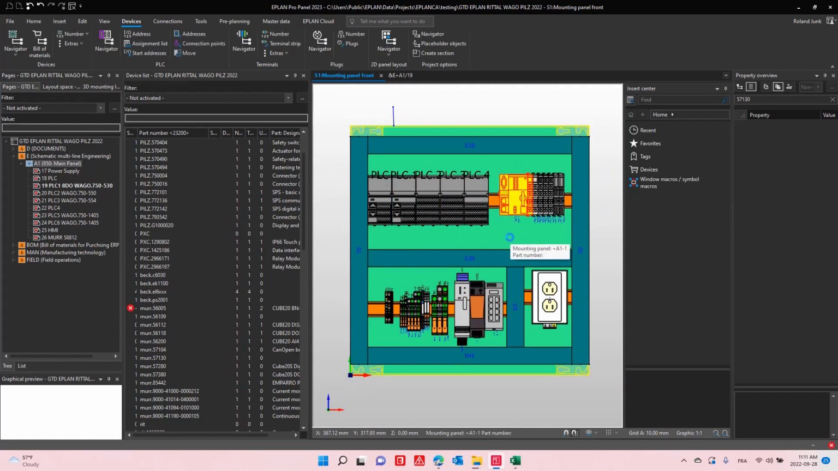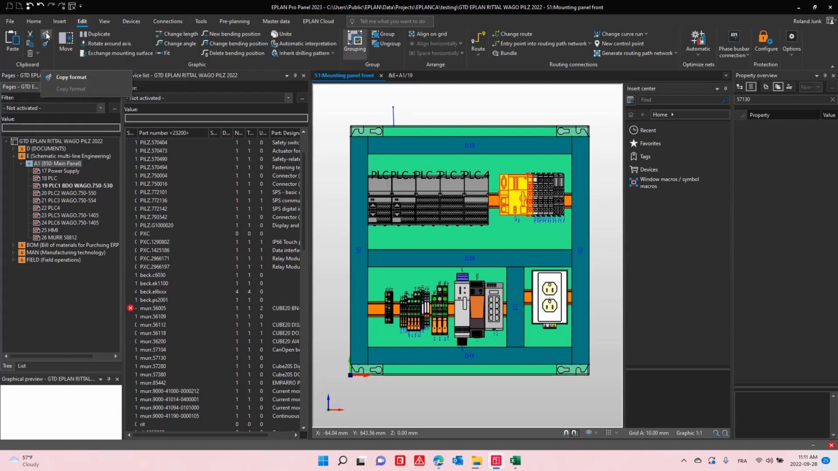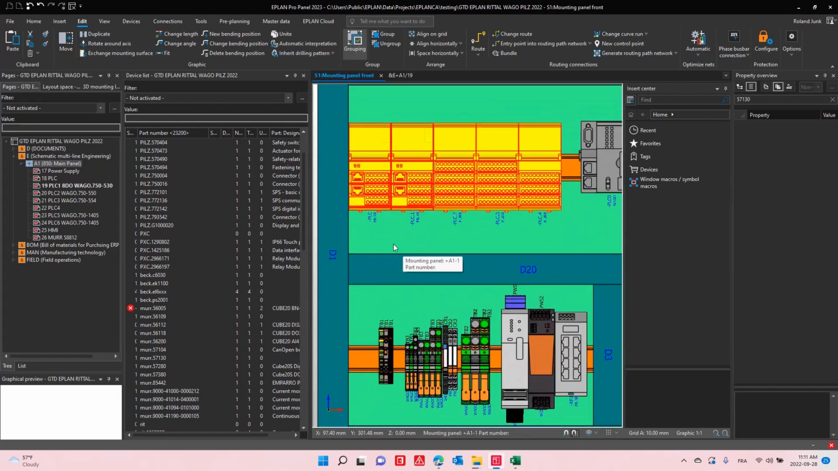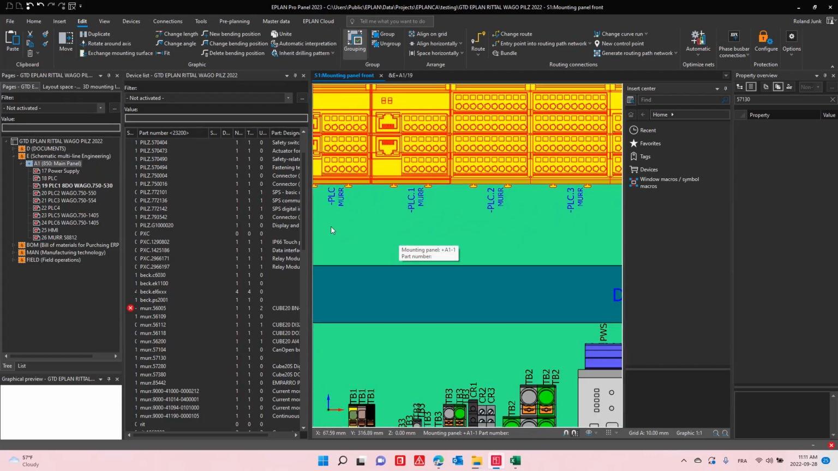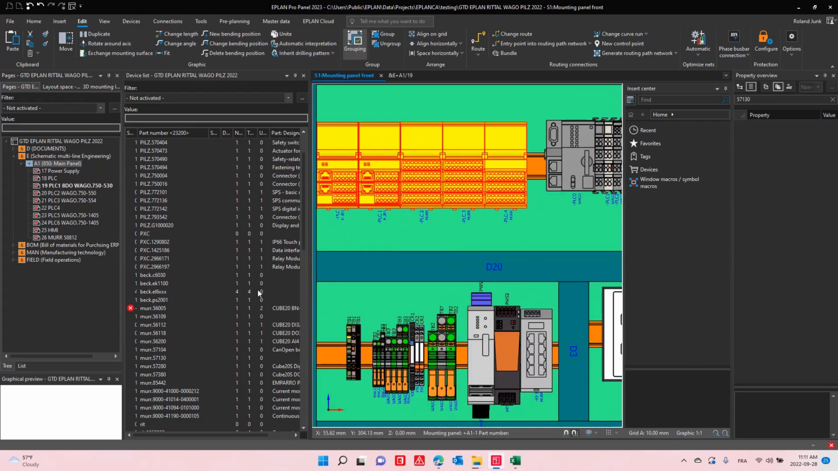Another thing I can do is to work on what is displayed. Of course, this is a typical thing we do in EPLAN, where we just use a conventional copy format and paste the format here so it's a little bit nicer. We can see down here these are all MER parts. And I can drag and drop these components individually.